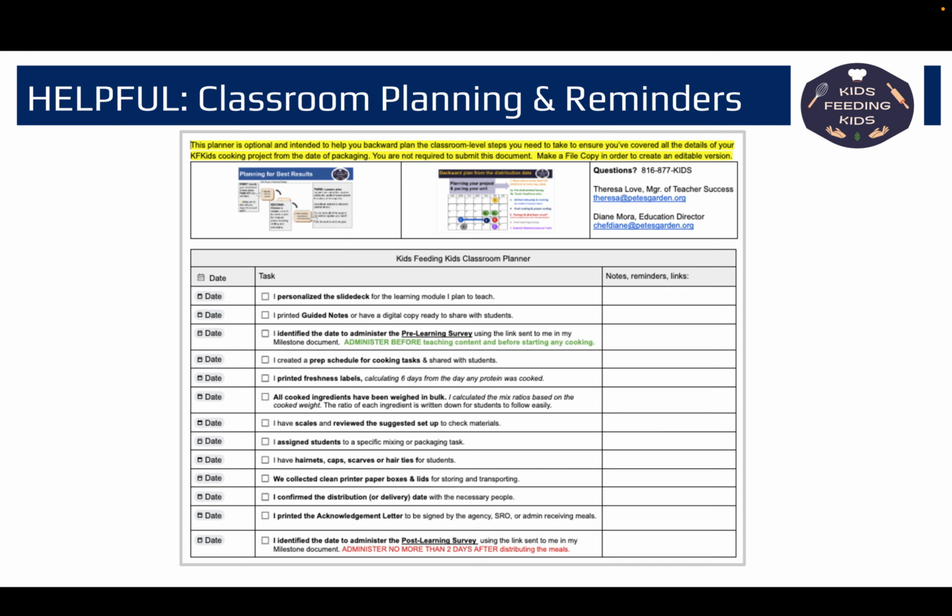If you decide to use it, just make a personal copy so you can check off items and add your own notes. Again, this is totally optional, but is a great support if you want to double check yourself.